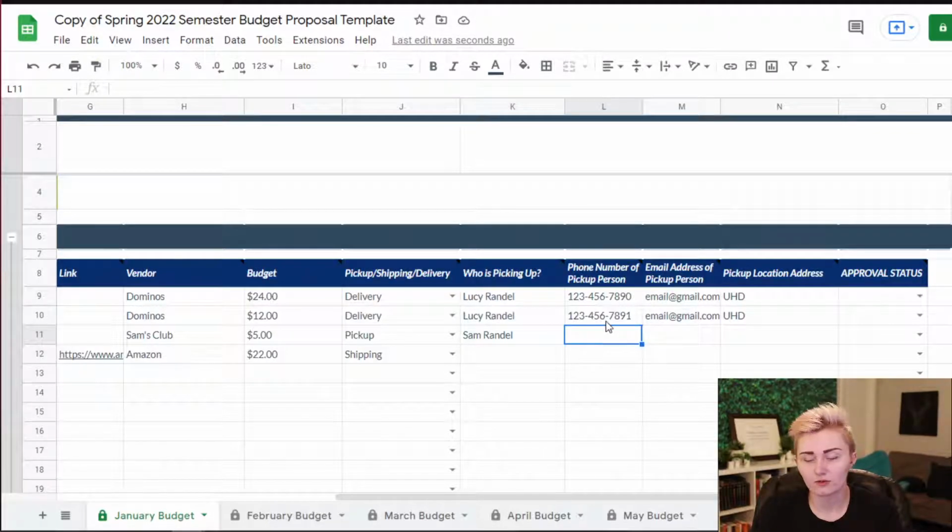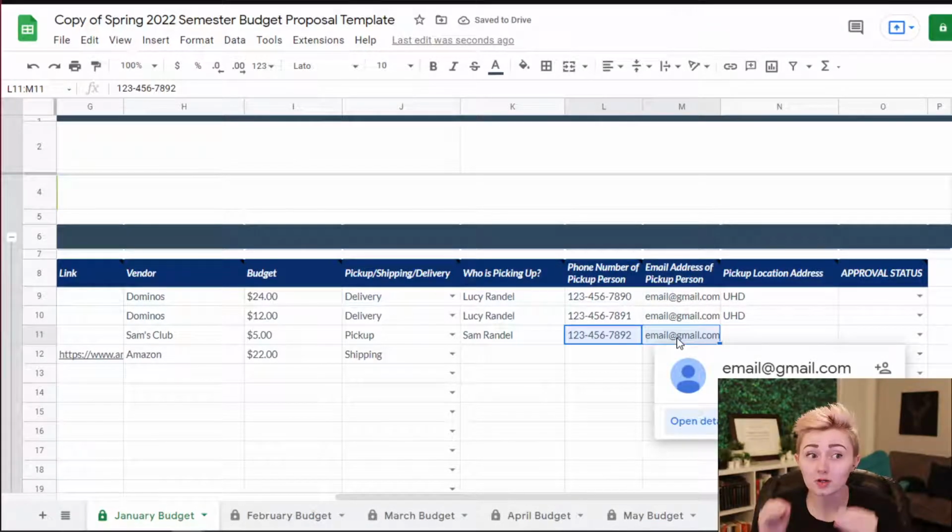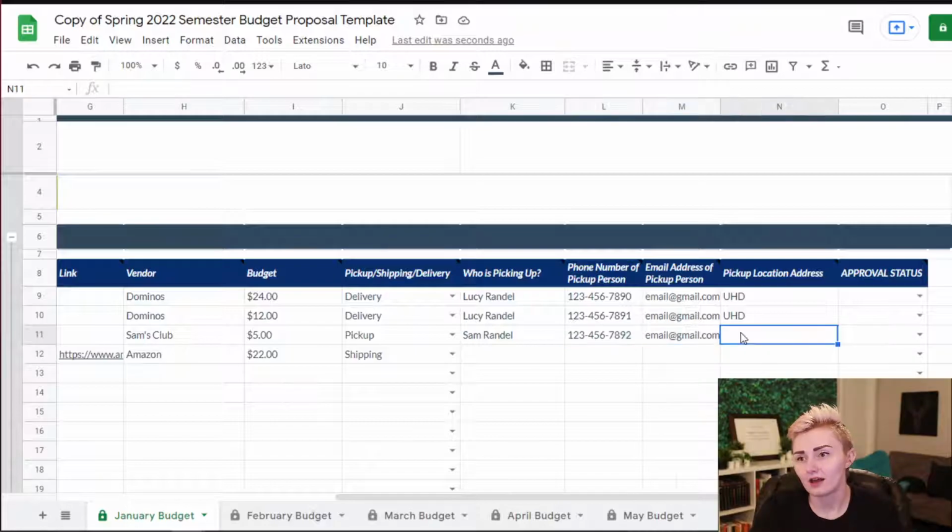They're going to have their own phone number. I'm just copying it down for simplicity's sake, but they're going to have their own phone number, their own email. It's even more important that this person also answers their calls and checks their email. Because when it comes to picking up from a different location, we'll be emailing all of the updates to this person, right? Forwarding any emails on to them, etc.